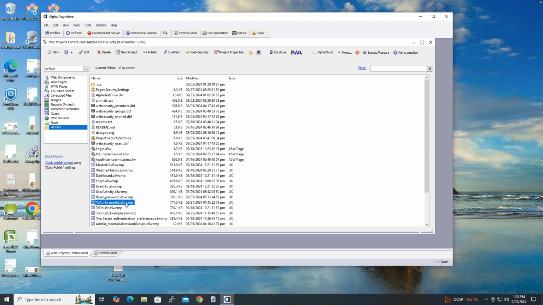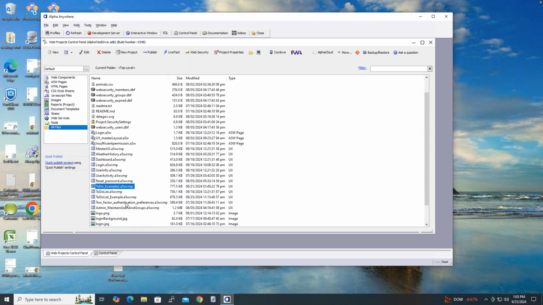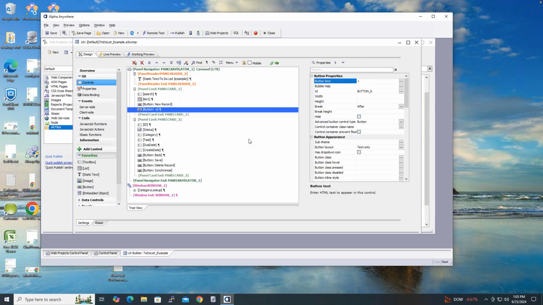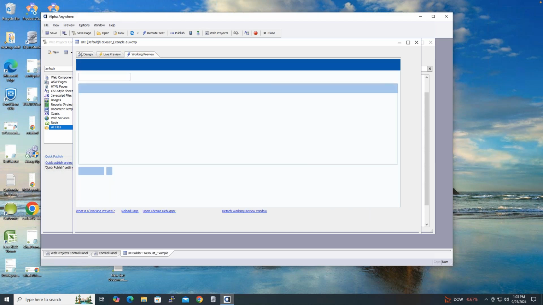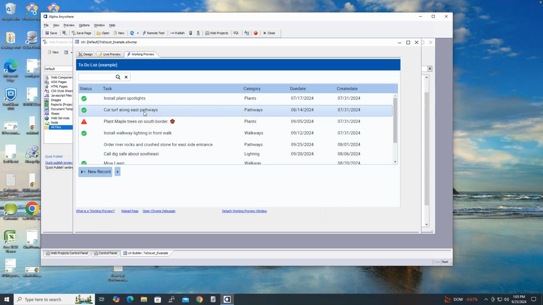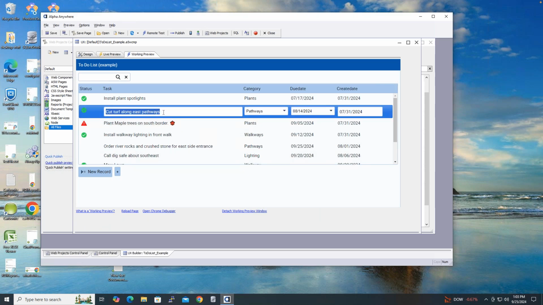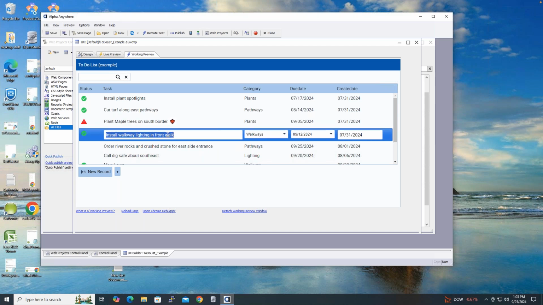So I've built another UX component. Let me find it here. To-do list example. Oh, that's today's, this one. I did it opposite. And if we take a look at this here in working preview, you will notice something interesting. If I click on it once, it brings me now into this editor view, and I can make changes to the data right here in the list. And when I click off, I don't have to go into a separate detail view.